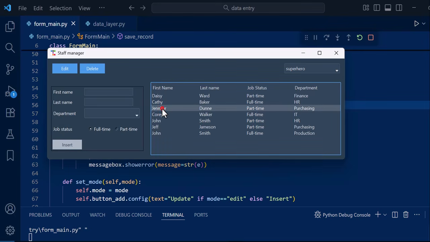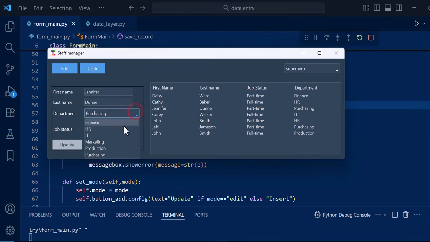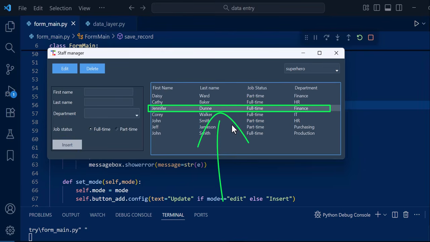Let's take Jennifer Dunn part-time purchasing, and we'll edit her. We're going to move her to finance, and we're going to move her back to full-time. And let's try and update now. And you can see Jennifer now is full-time and she's in finance.